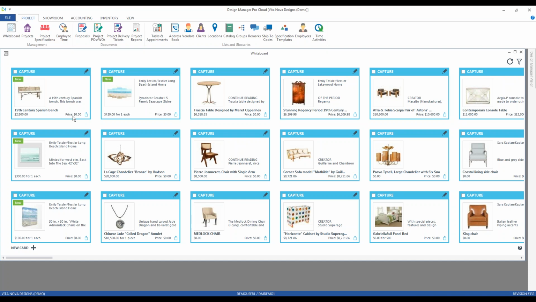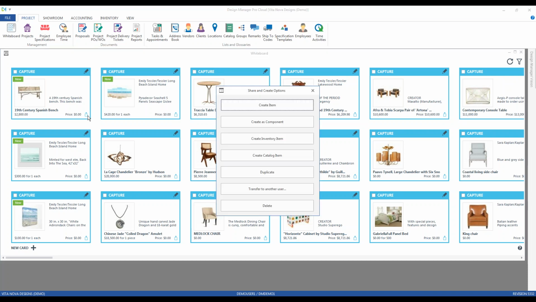For example, I could take our Spanish bench, click my action button, and notice on my share and create options for a captured picture or item, I have a lot more entries than I do just for a time. I could create an item. I could create as a component. I can make an inventory item, catalog. I could duplicate the card, on and on and on. The vast majority of times we see people creating them as an item.